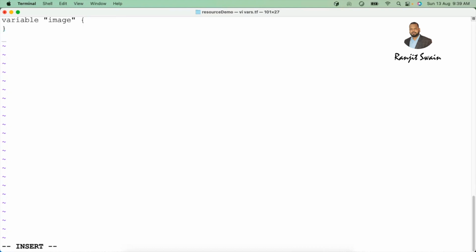And similarly, I'm going to create another variable. Suppose I put it as instance type here. So two variables I created, right? Let me do it here for the image.